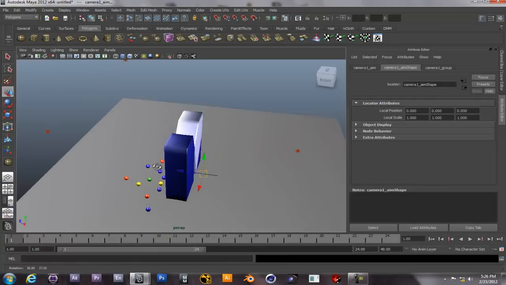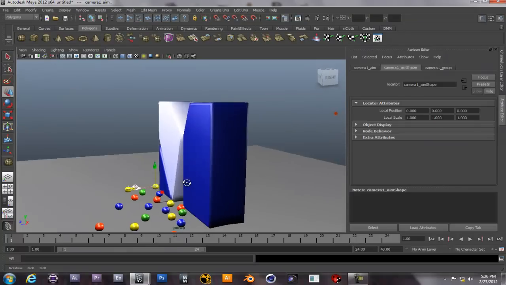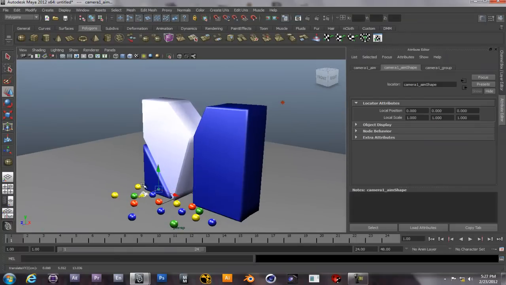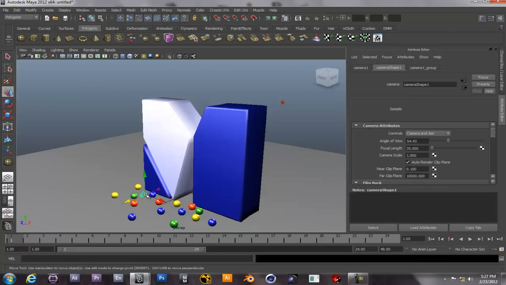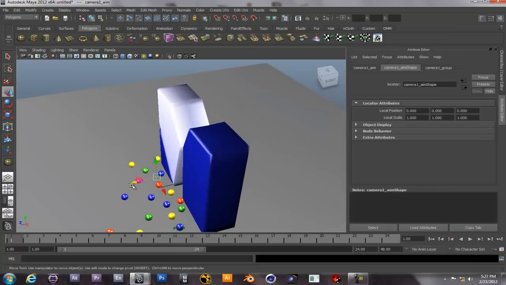Okay, so where's my camera? Set up my camera. Okay, yeah, that's my camera there. Oh, buried. My camera shouldn't be buried. All right, so I select my camera target. I just zoom in to see. This is my camera. I don't want the camera, I want the target. It has an aim. That's where it looks at. I'm gonna set the aim to the top here.